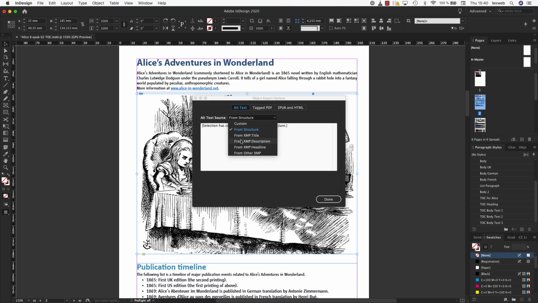Before, we have seen how to add metadata to an image, including the title, description, and headline. We can now select which of these attribute values we would like to use as the source of the alternative text. If you do not want to use alternative text from the metadata of the image, just select Custom and type your text.